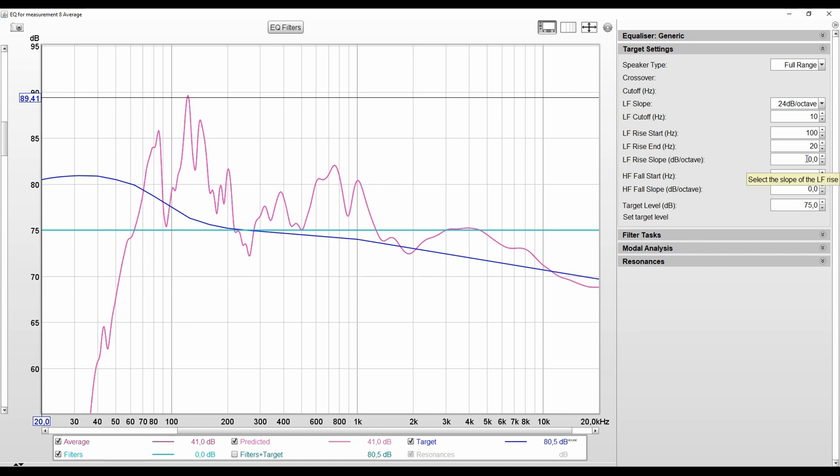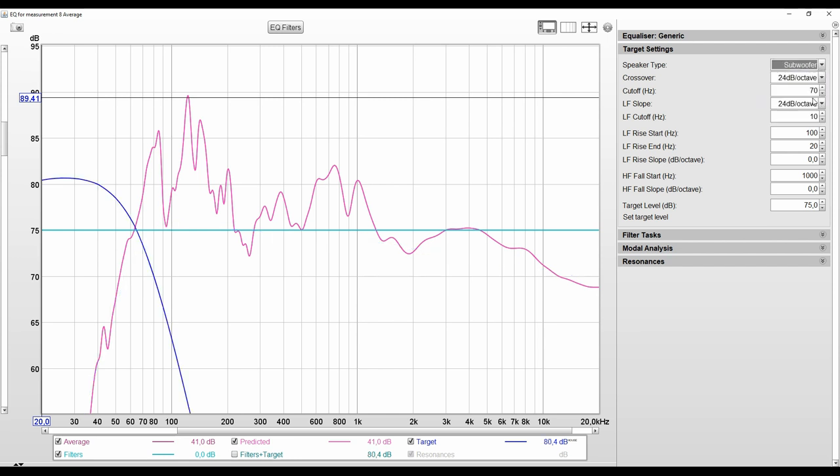After that, you have to select the appropriate speaker type. You would select full range if you have very big speakers, which are able to reproduce the whole frequency range like floor standing speakers. Bass limited when you are EQing smaller bookshelf type speakers, or subwoofer if you are only working with a subwoofer. The next point is crossover.